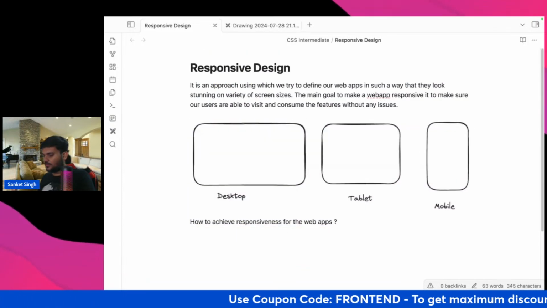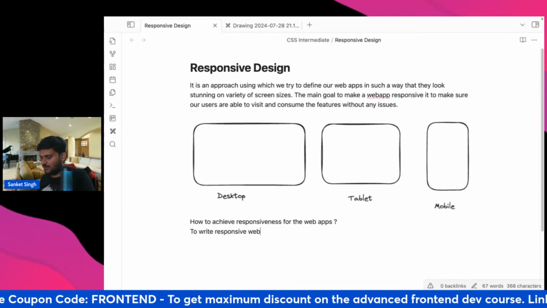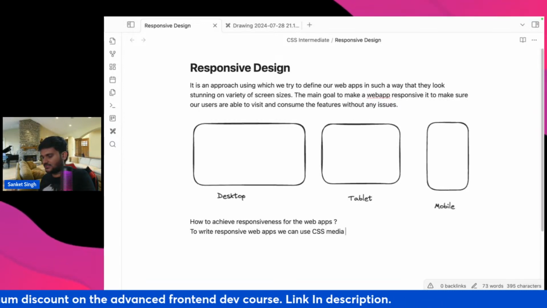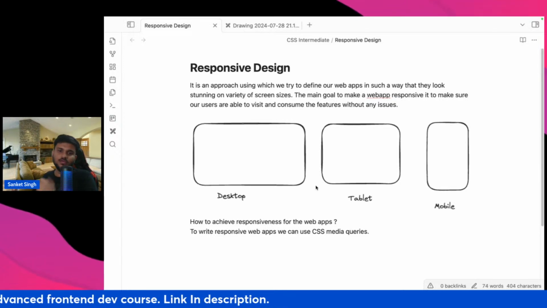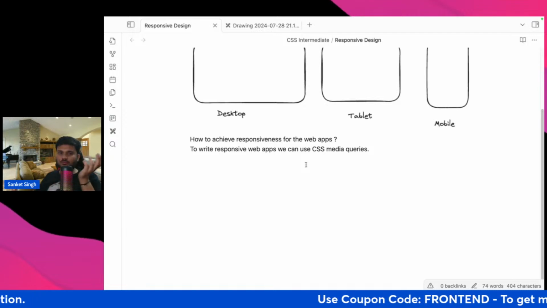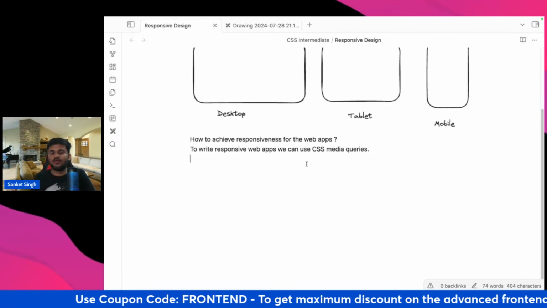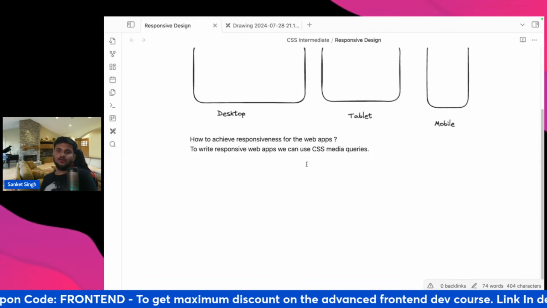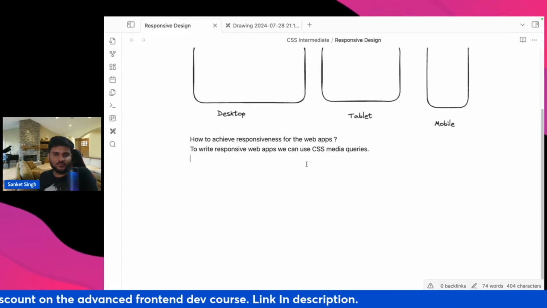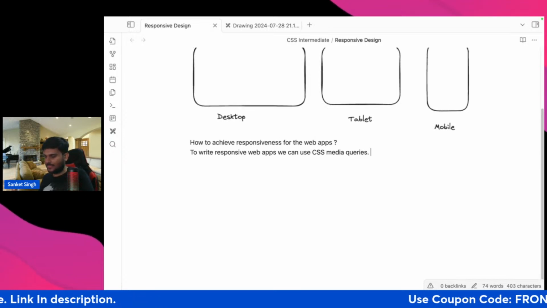To write responsive web apps, we can use CSS media queries. Now, why do you need media queries and how are they helpful? CSS is that part of your web infrastructure where you write the code to beautify the elements on the screen. And properly representing your elements on different screen sizes is part of the beautification. If it is part of the beautification, it makes sense to handle all of these things through CSS.